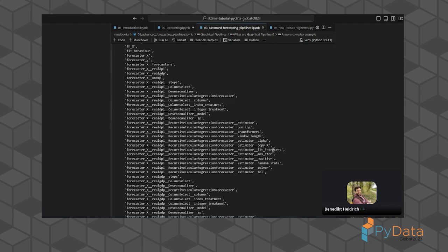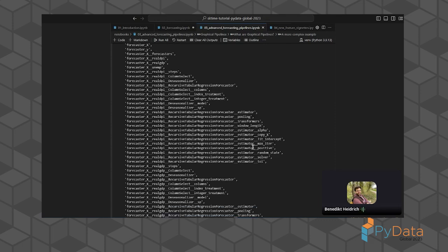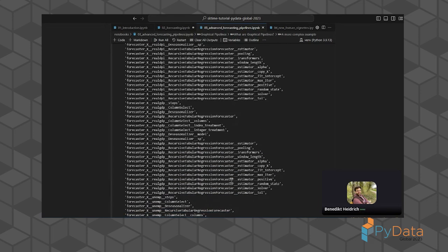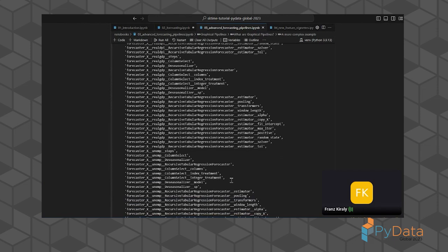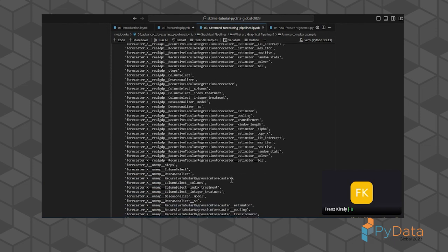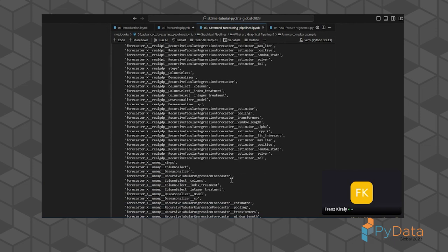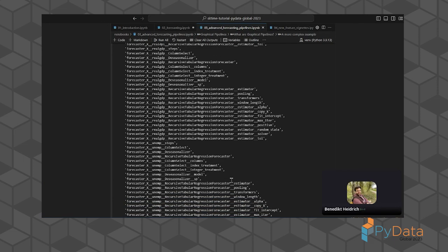And imagine if you would like to tune the alpha hyperparameter of this estimator, then you have to use very long keys for the grid search. Actually, there is a new feature for that. If alpha is unique, you can just write alpha as long as you're using scikit-base 0.6.1 or higher. Ah, nice. I wasn't aware of that. Thank you for this remark, Franz.